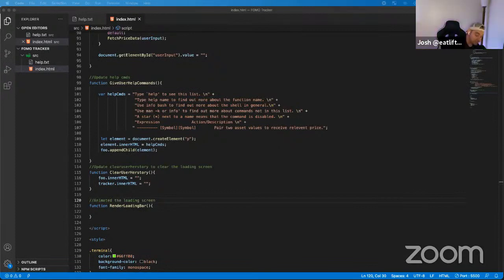To me, and I don't know if this is the best thing to do, on load of the screen I would want this render loading bar function to be called every time the screen's loaded or refreshed, and then from there, that function on its own should dictate everything that's done. So it'll create the element and then do the animation for it, and that's it. And if we ever need the loading screen again, we can just call that function anywhere else.